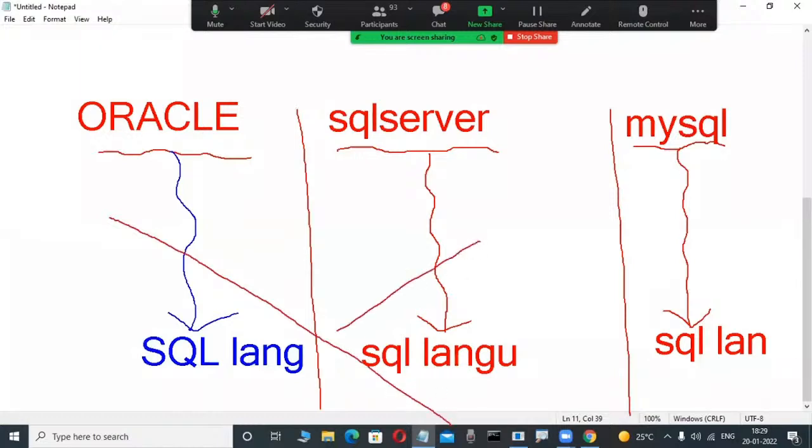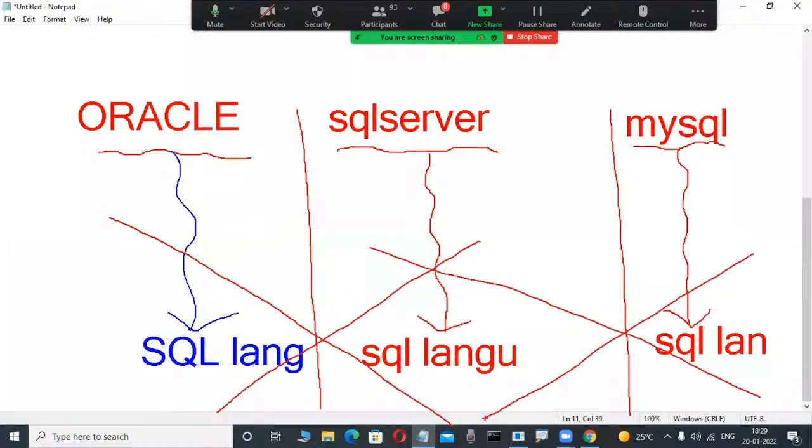These all SQL languages are different, not the same. Why are so many students confused? Why are so many employees saying this?